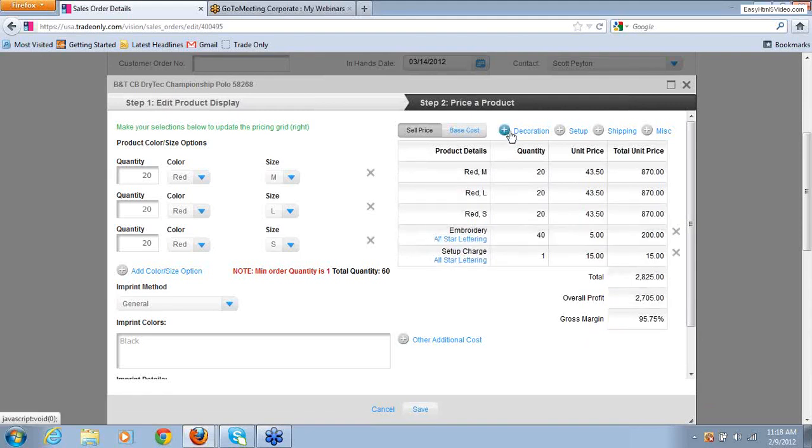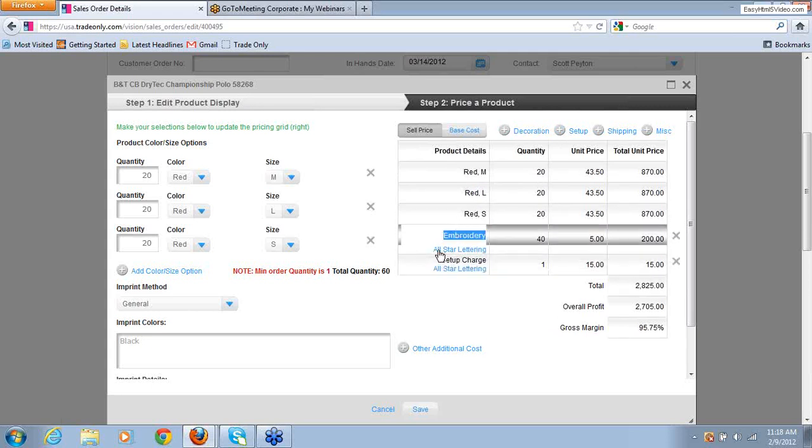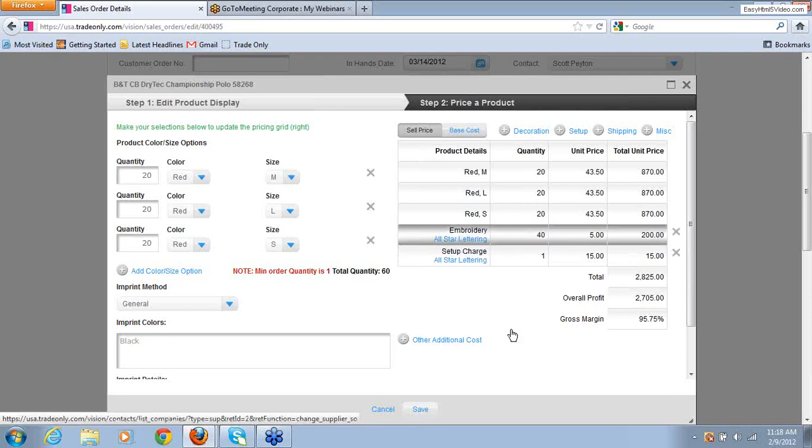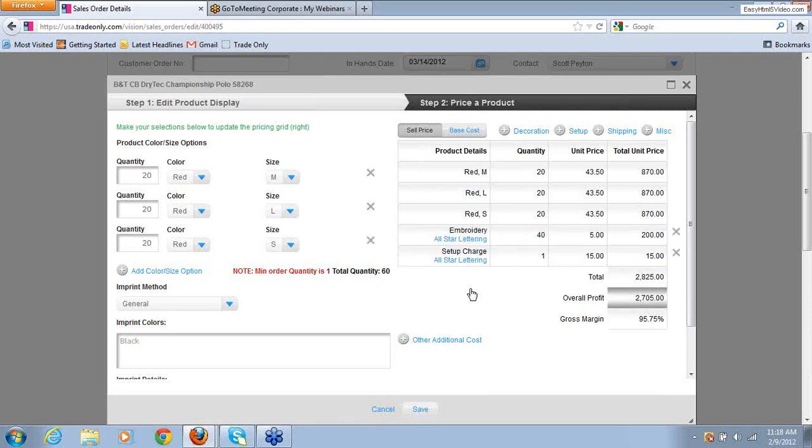You can do that with any of these buttons: decoration, setup, shipping, and miscellaneous. So if you click on any of these plus buttons, it will add that line item for you, and you can click on and type in a more customized description, select your supplier. This is important because when you select an embroiderer, now your system knows that the shirt is being provided by Cutter and Buck, but Cutter and Buck needs to send it now to All-Star lettering for it to be embroidered.